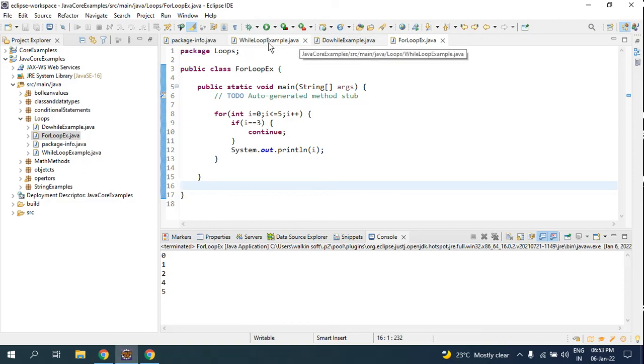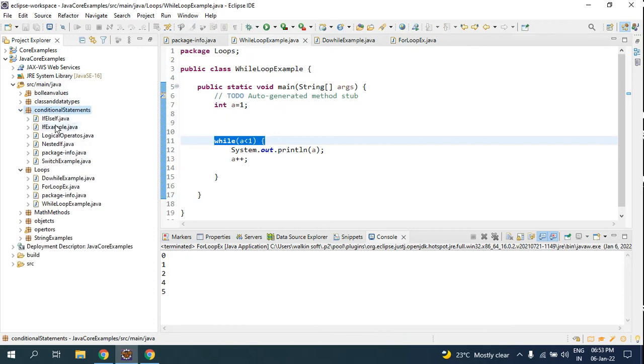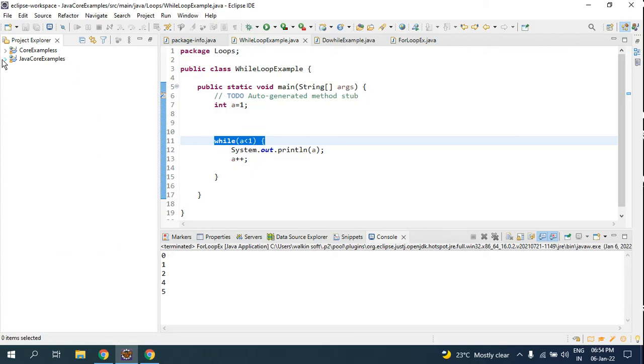Yeah, you said package, right? In the conditional statements, for which if else if or switch statement. So you have to know how to start a project and how to start with a package. Those things you have to know.